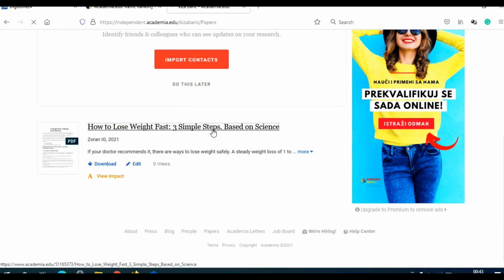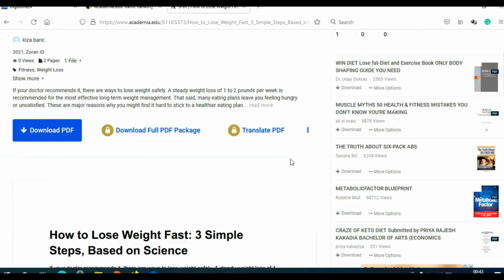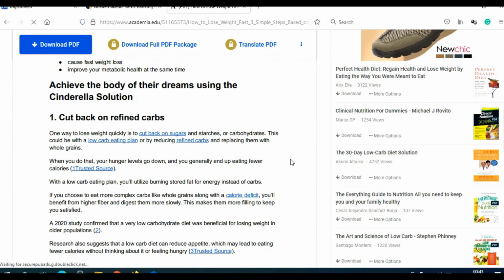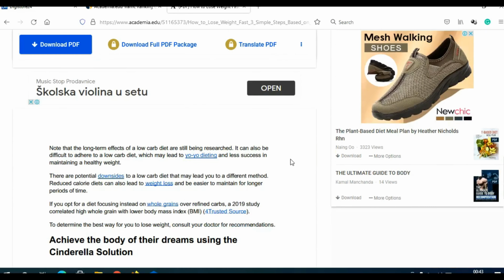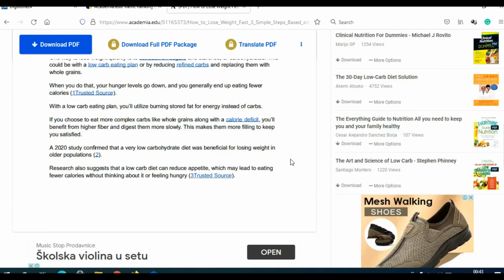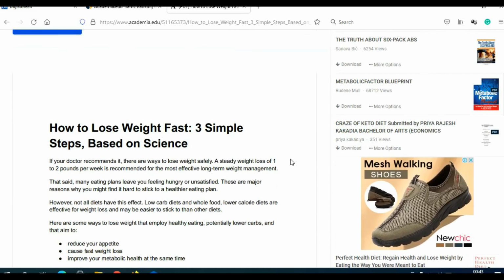So let me just click on it to open it just to see how it looks. So this is how my article looks. Now, if you can add some images, that would be great. Always try to add some images. It will make your article more interesting and more eye-catchy.